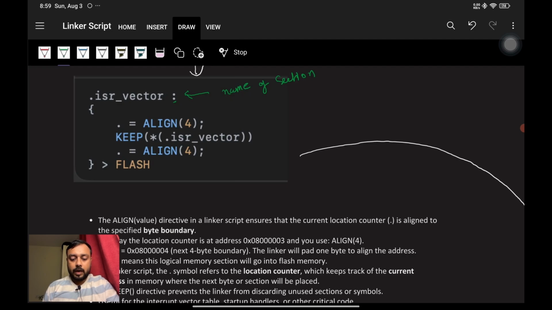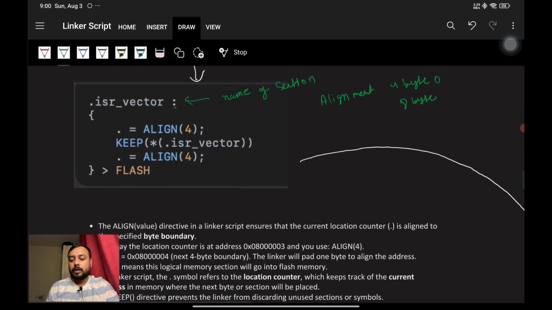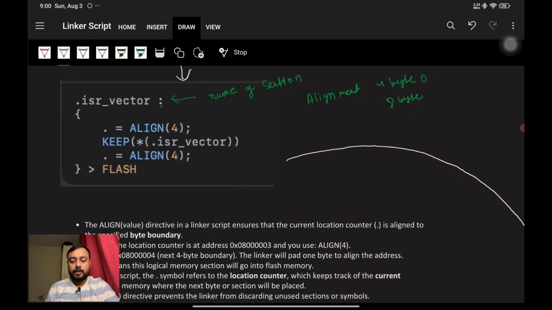Now after that we have the align command. So what does the align command do? Align command aligns the starting of any logical section according to the hardware needs basically. Suppose for the STM32F407 microcontroller, the alignment requirement is 4 byte or 8 byte. Align 4 means the start address of this section will be aligned with 4 bytes.